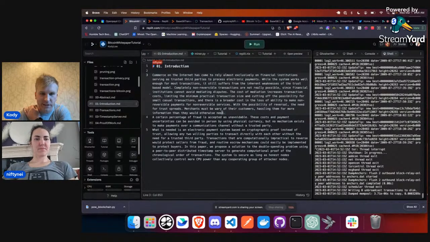The thing that he identifies here as the most important part is making it a distributed system. But if we go down here: what is needed is an electronic payment system based on cryptographic proof instead of trust, allowing any two willing parties to transact directly with each other without the need for a trusted third party. Transactions that are computationally impractical to reverse would protect sellers from fraud. Routine escrow mechanisms could easily be implemented to protect buyers. In this paper, we propose a solution to the double spending problem using a peer-to-peer distributed timestamp server to generate computational proof of the chronological order of transactions. The system is secure as long as honest nodes collectively control more CPU power than any cooperating group of attackers.